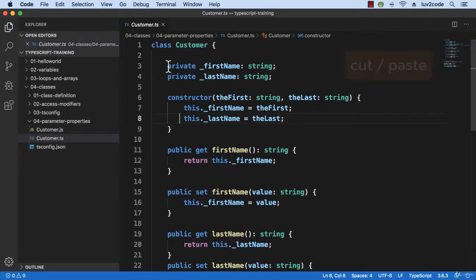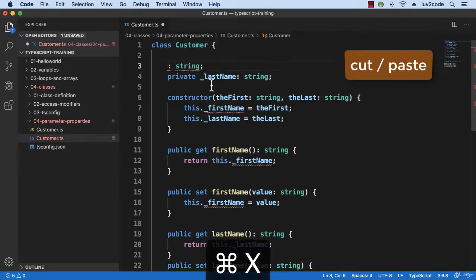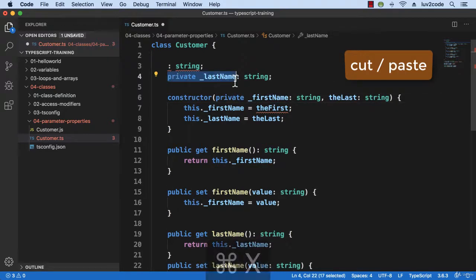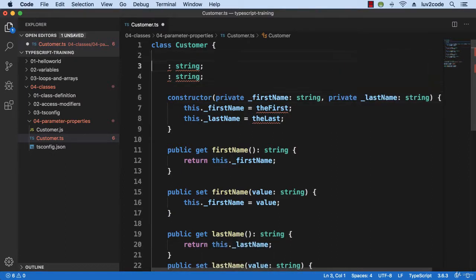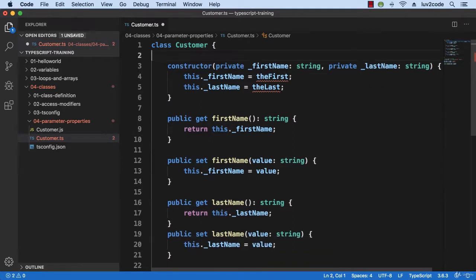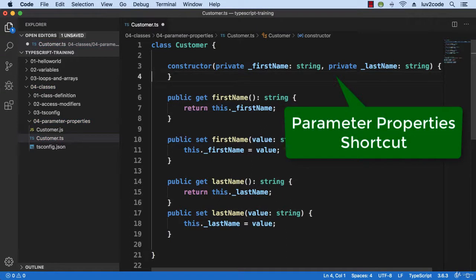Alrighty, so I'll just grab this property here for first name and I'll cut it and I'll replace the param there. This is now going to be a parameter property. And I'll do a similar thing here for private last name. Just cut that portion and then paste it right here. And then I'll clean up lines 3 and 4. And then the internal assignments, no need to do that because we're making use of parameter properties. All of that work happens behind the scenes by TypeScript. It's all done automagically. I love it.